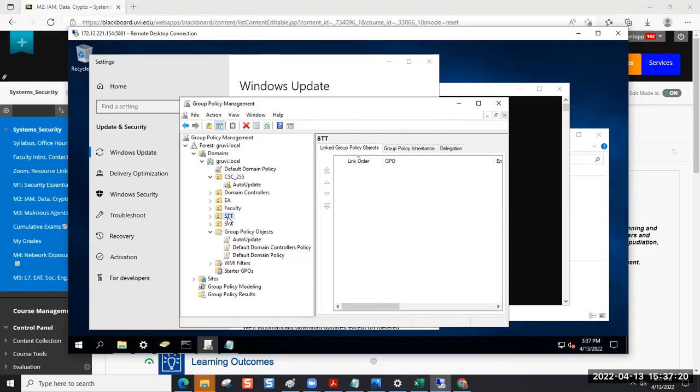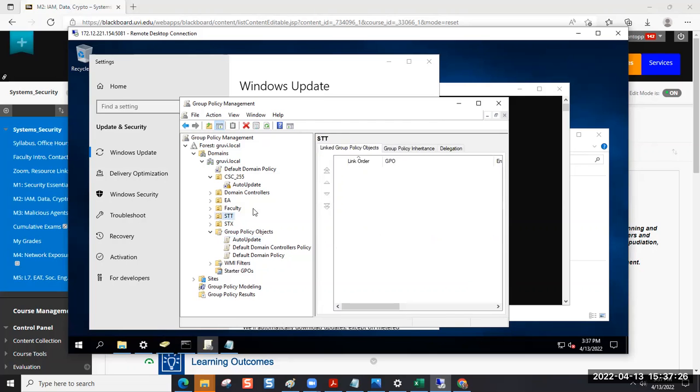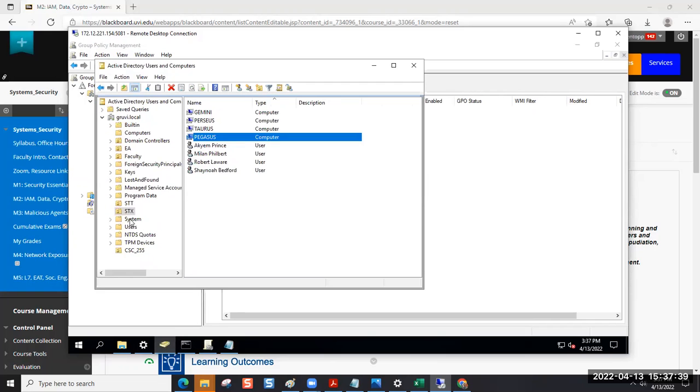You have to link the policy to an organizational unit in the domain. So we have two organizational units. We have an STT and an STX. And if I look at it from this console, inside the STT, I have the St. Thomas systems, right? And the St. Croix systems. This looks familiar to everyone, yeah?